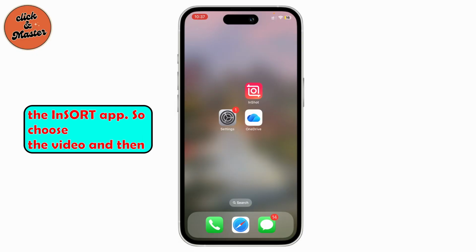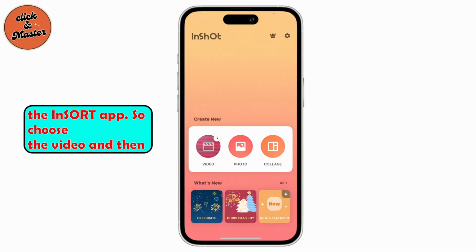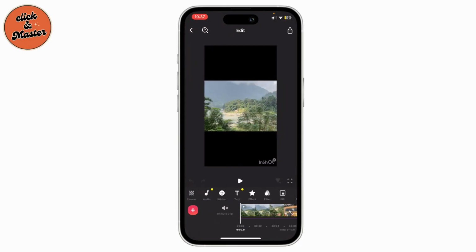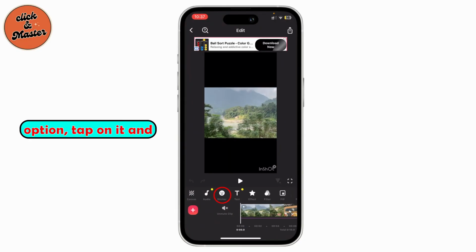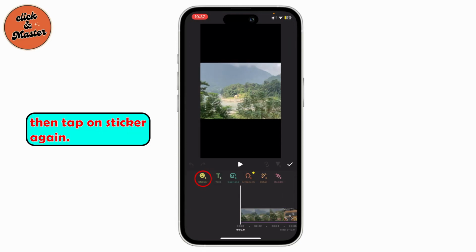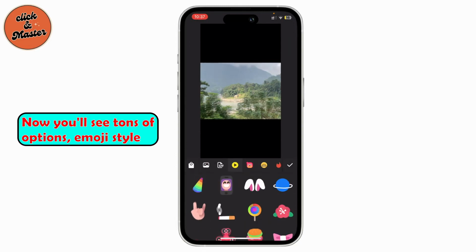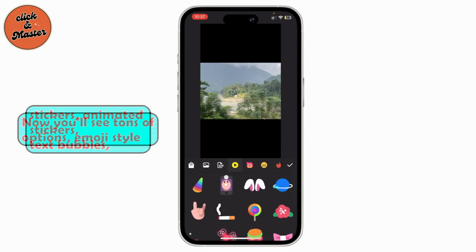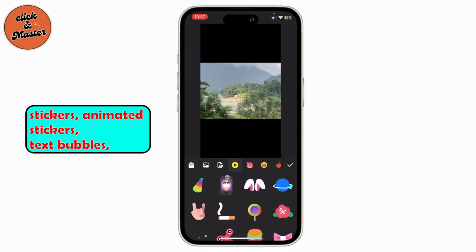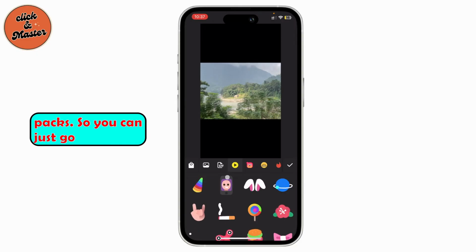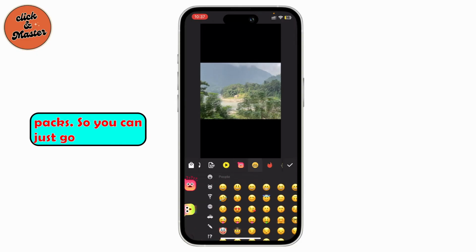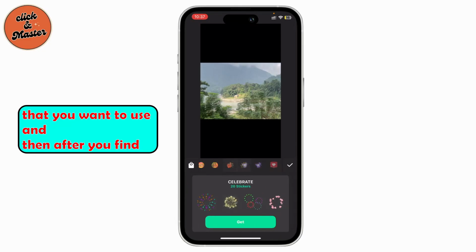Open up your Inshot app. Choose the video, and then you can see in the toolbar there is a sticker option. Tap on it and then tap on sticker again. Now you'll see tons of options: emoji style stickers, animated stickers, text bubbles, GIF like motion stickers, or even downloadable packs.